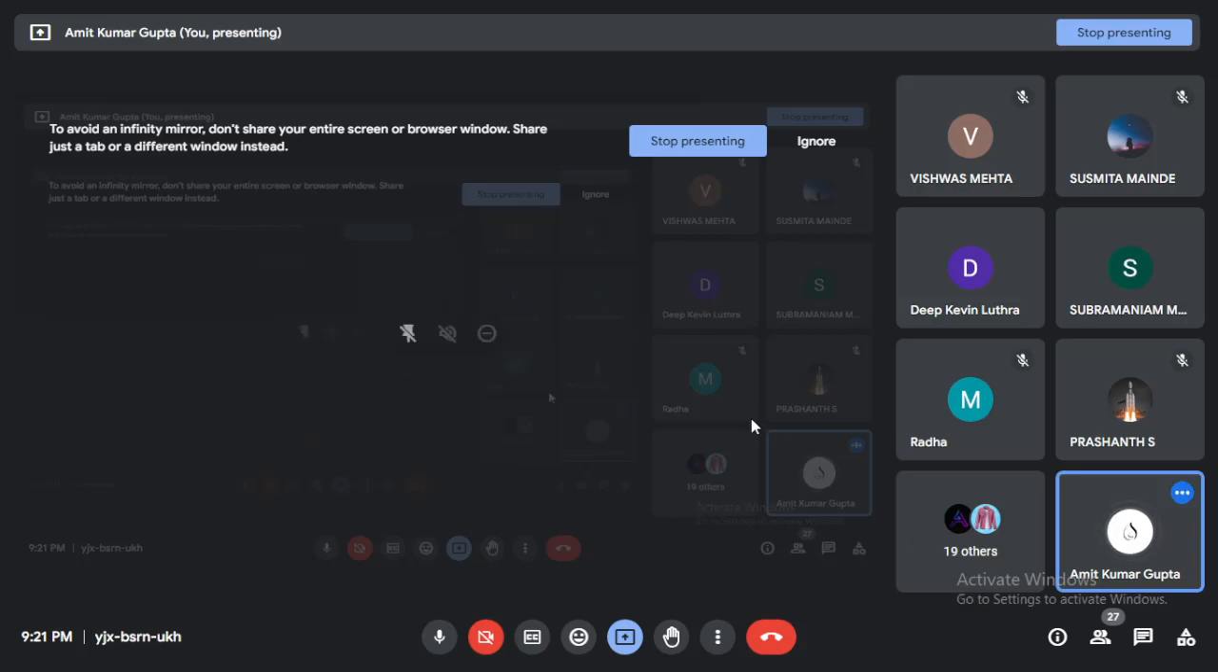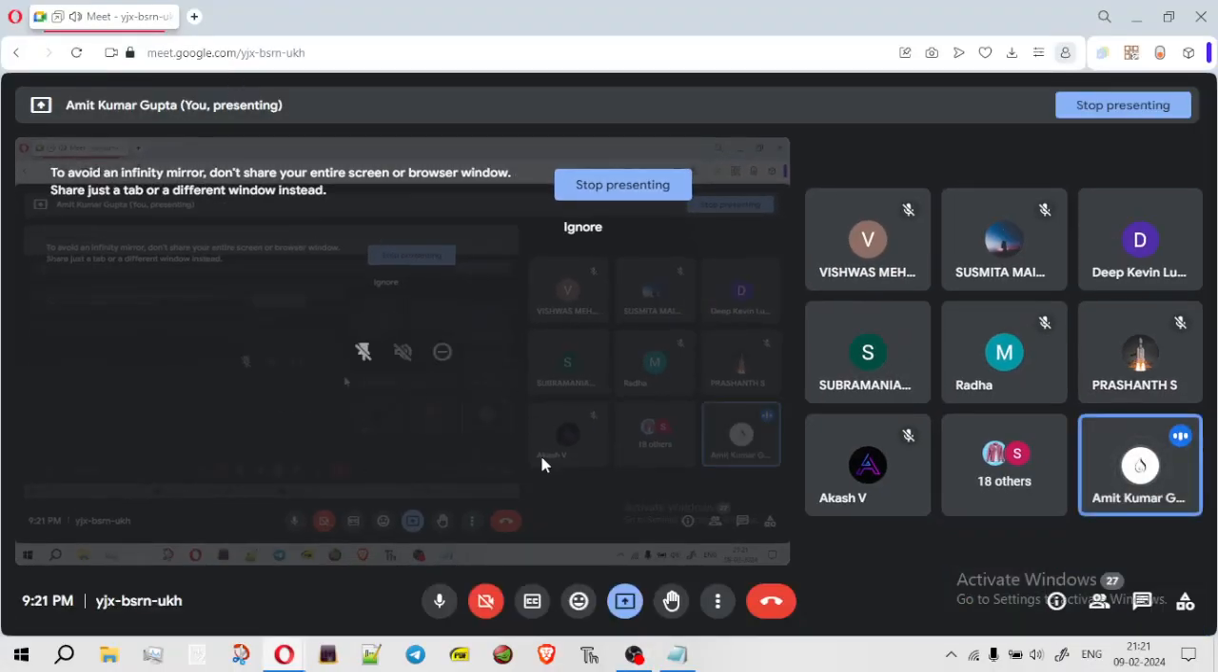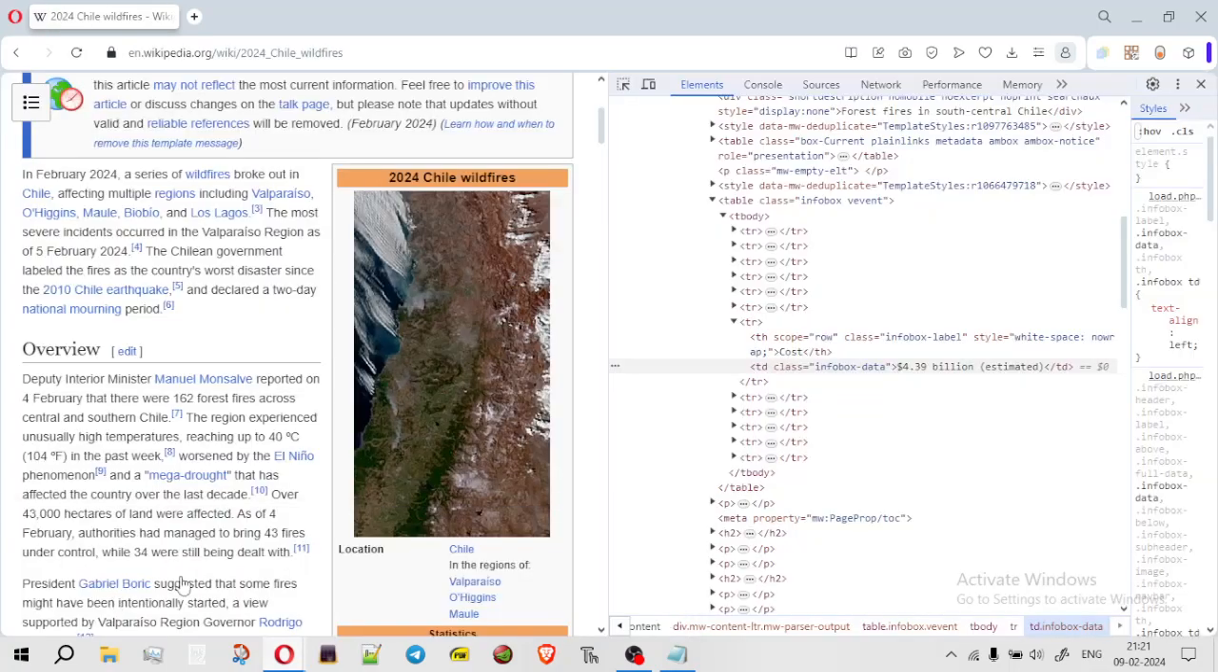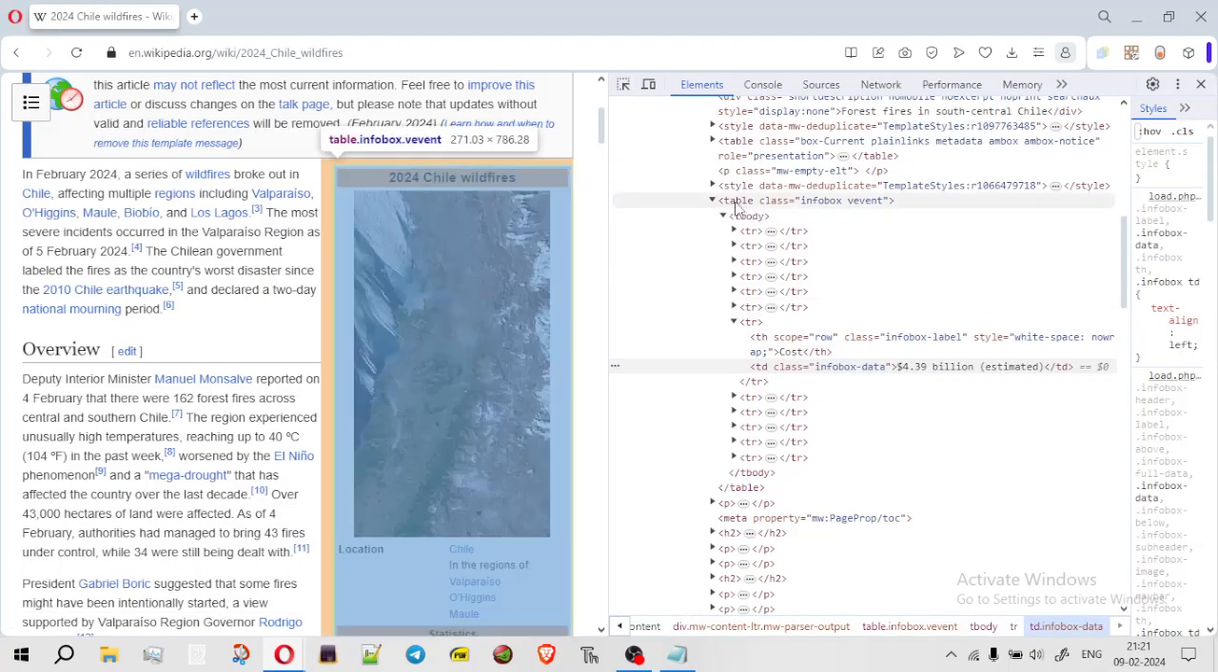Okay. My screen is visible. So let's work on the class. See, here in the table there is a class. So how can we find class? Okay, let's talk about it.